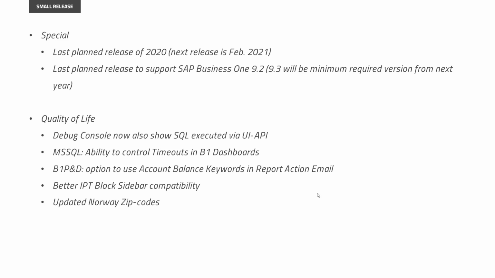On the MS SQL side, we have a new feature for the B1 dashboards. So in the past, and also now as default, if you had a very big dashboard and it took longer than 30 seconds to be rendered and gather all its data, it would actually time out for you. And there was no option to really control that. There is now, and it's only for MS SQL. On HANA, there's no timeout, and on the web dashboard, it's not something you can control. There will still be the normal timeout.